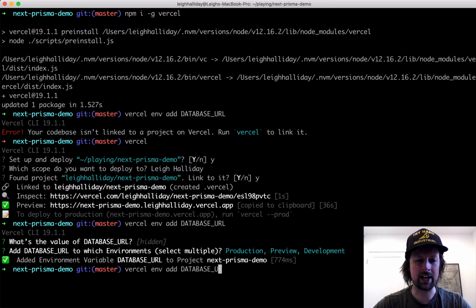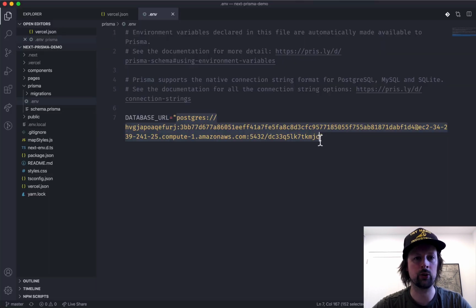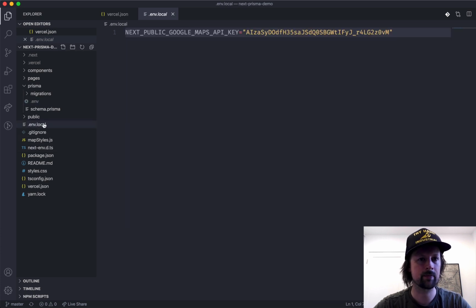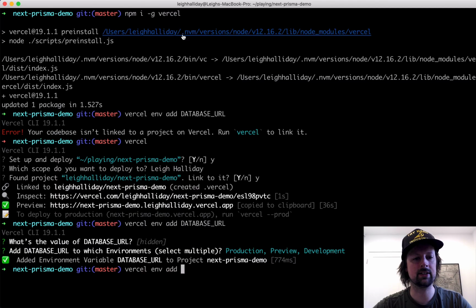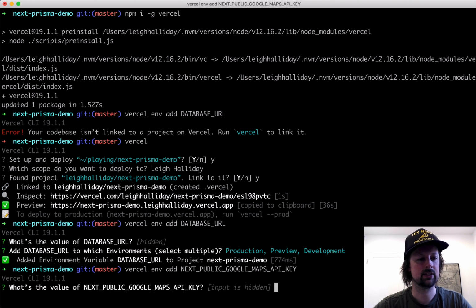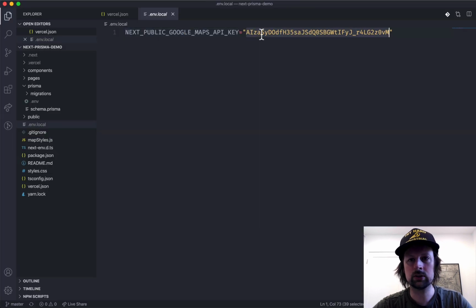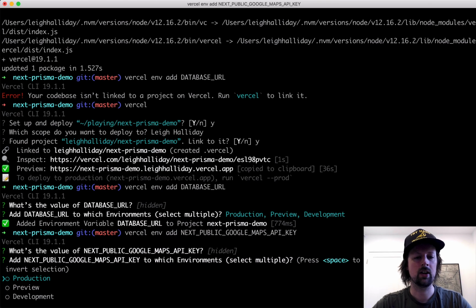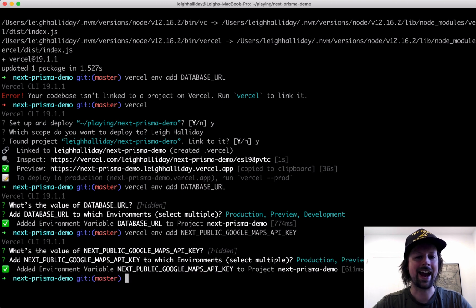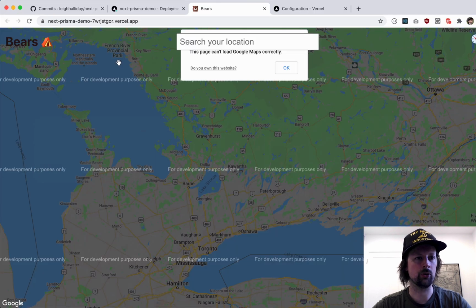So now we'll just come back here and we'll add in the other one for the Google Maps API key. So just copy that, paste it in, get the value, paste it in, all environments, and it's done. So you've added your two environment variables. I'll show you where those appear.